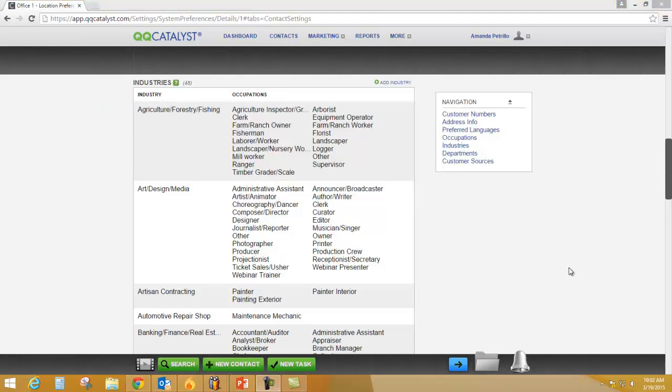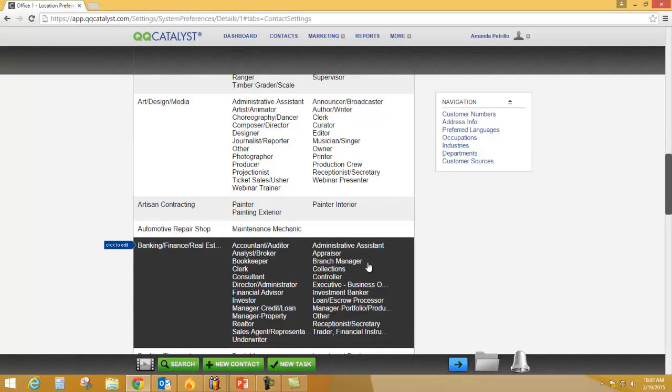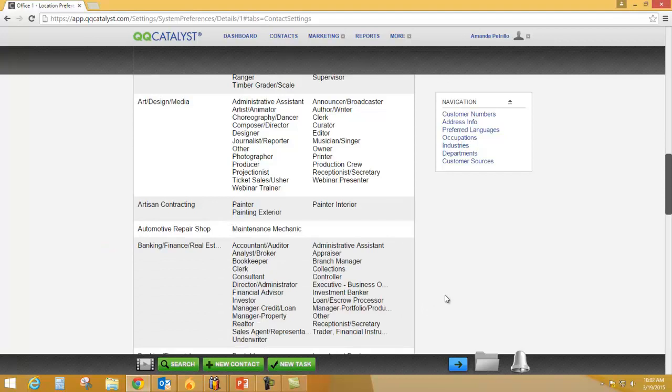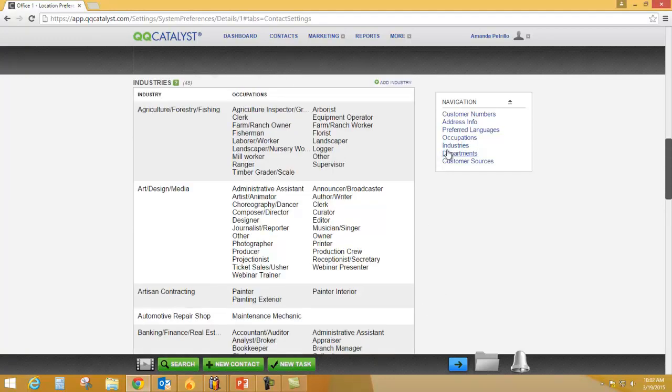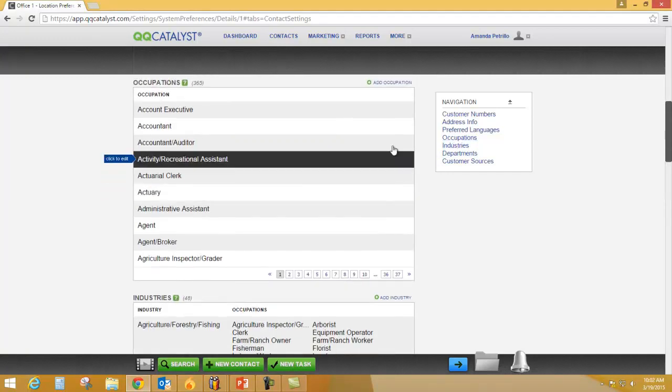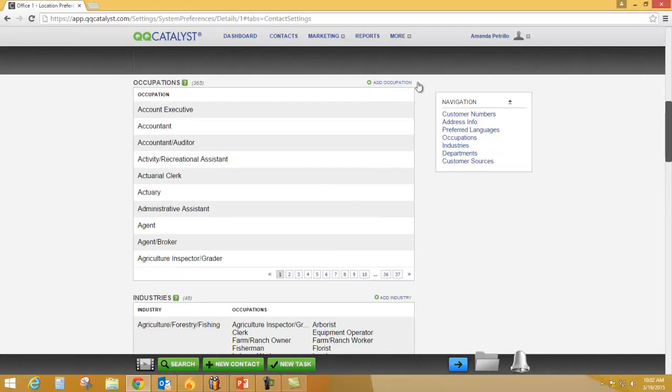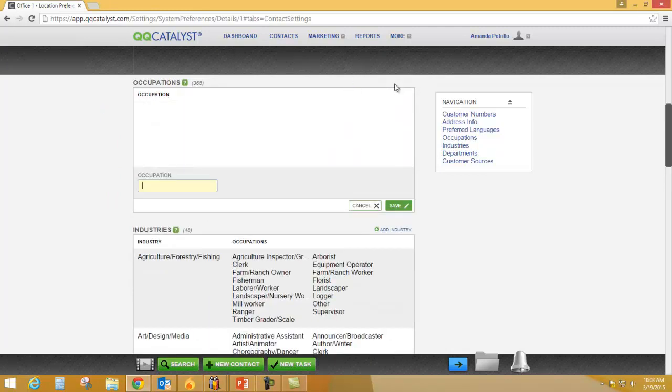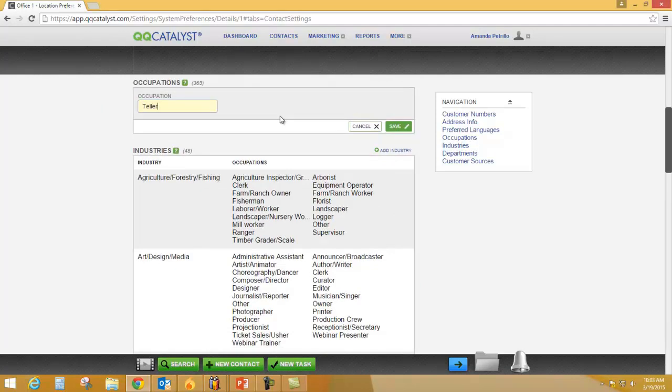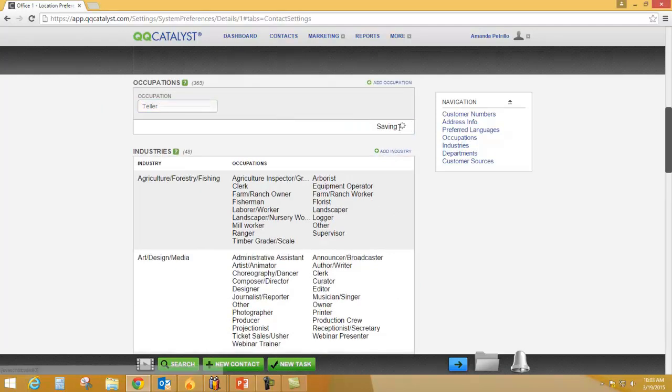For example, if we notice in the banking section, we do not have a teller listed as an occupation within the banking industry. So if we would like to add a teller to our occupations list, we can do so by choosing Add Occupation in the upper right-hand corner, adding teller to our occupation list, and choosing Save.